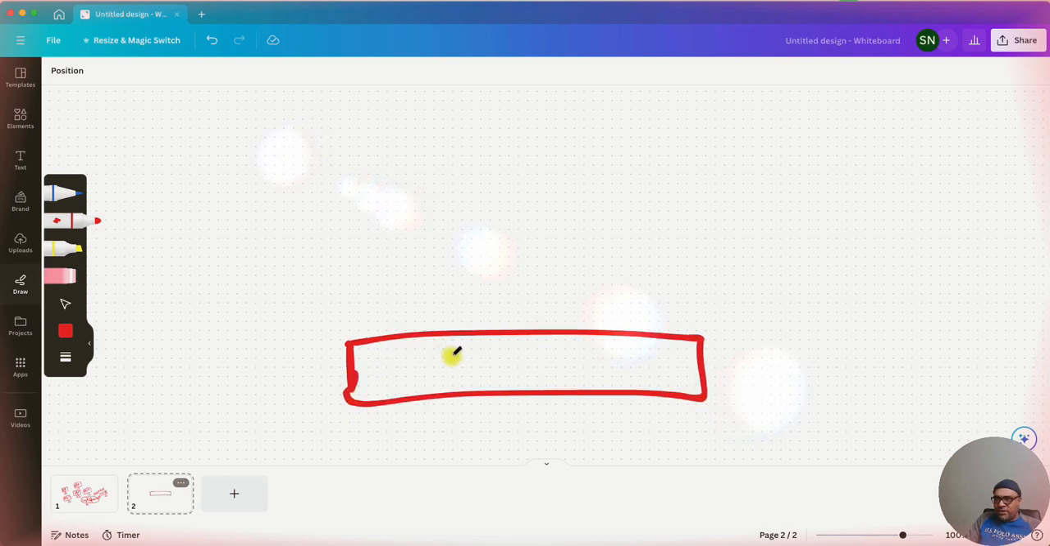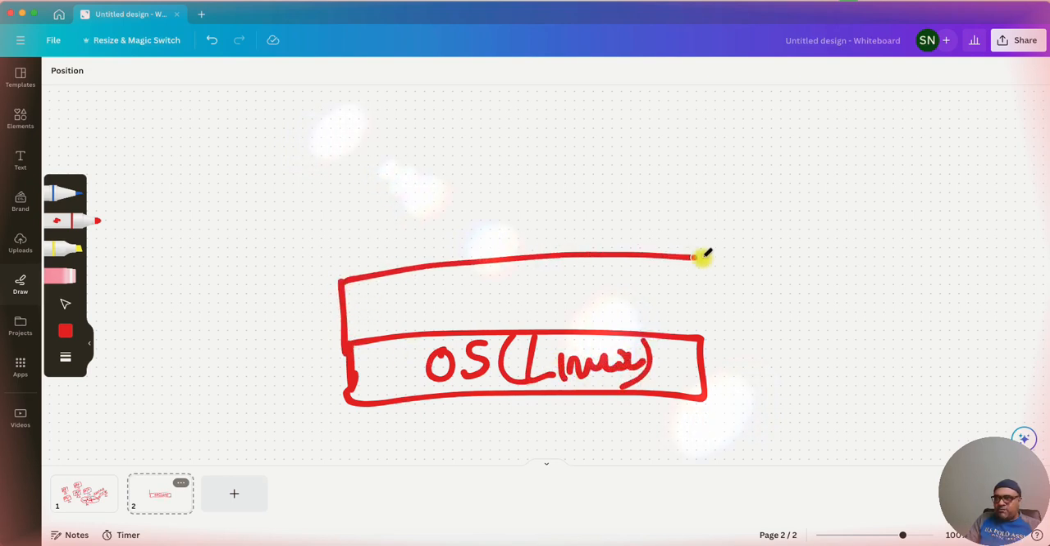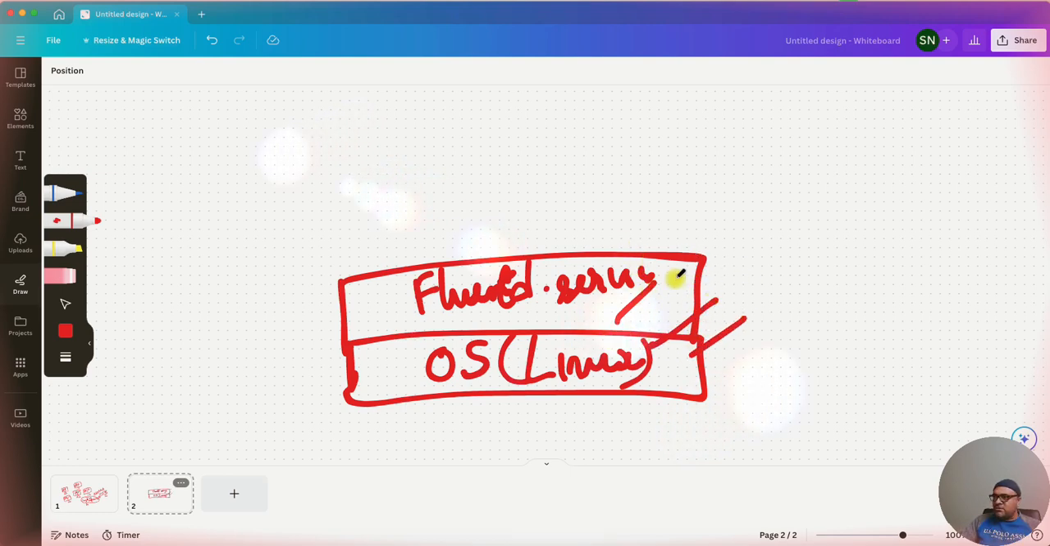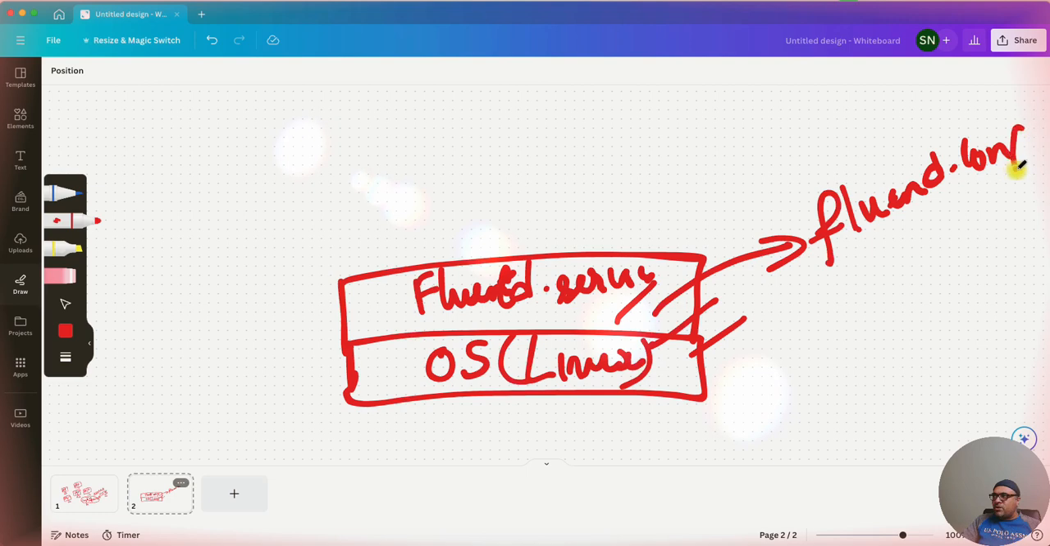So you have, let's say, your operating system, let's say Linux, for example, and on top of it will be our Fluentd. It's called fluentd.service. Okay, so this Fluentd is a service which runs on top of the operating system, and it will be using the Fluentd configuration file. Okay, this configuration file is the crux of whatever we want to do.